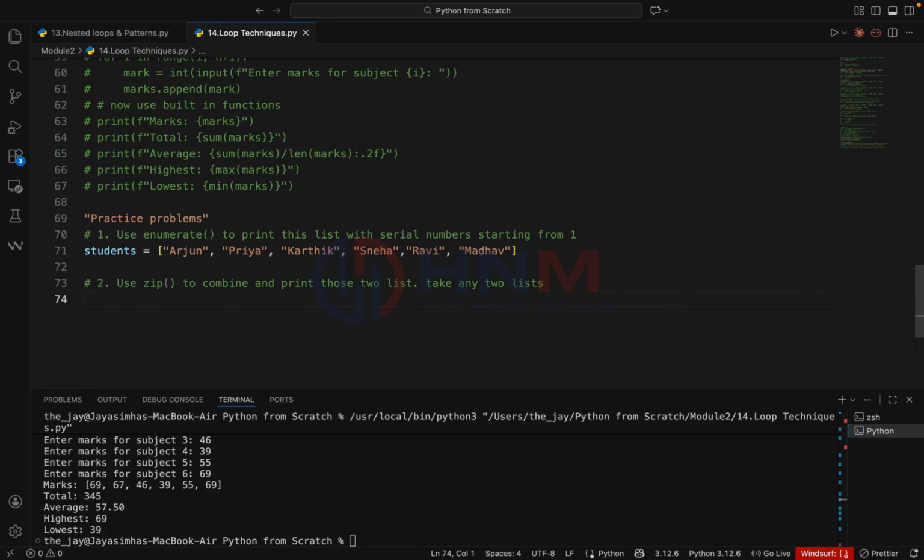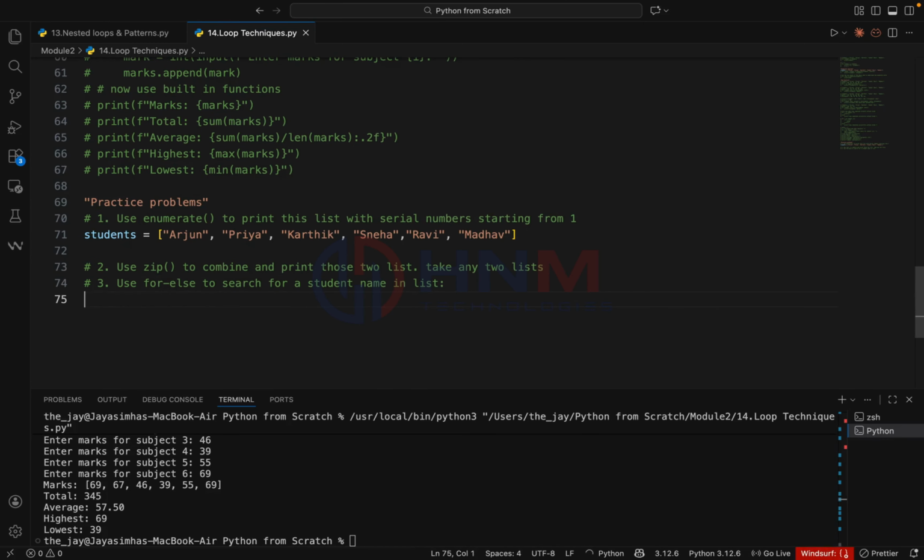One more question I would like to give, an intermediate level question. So try to solve these ones. Third question: use for-else to search for a student name in a list. So take a student list and use for and else to search for a student name in a list, right?